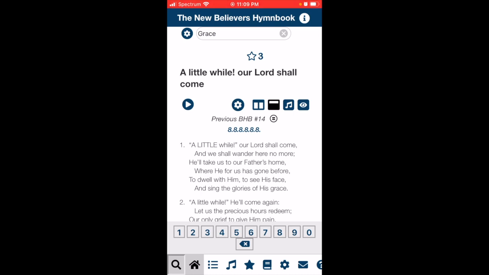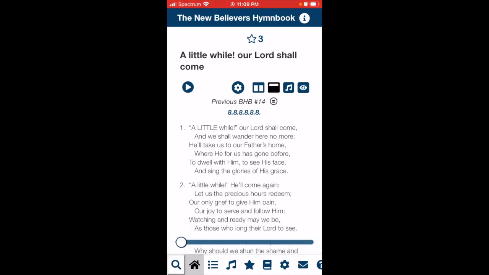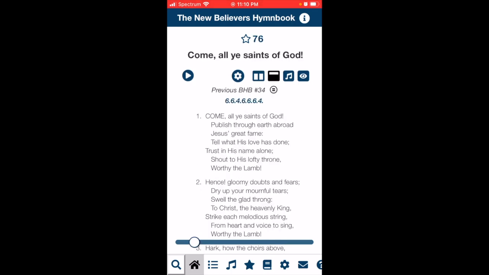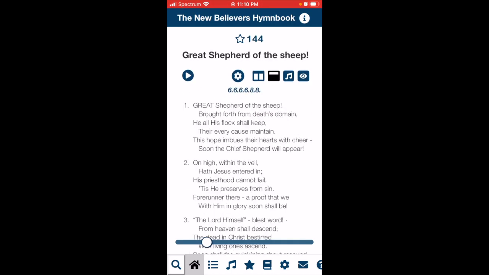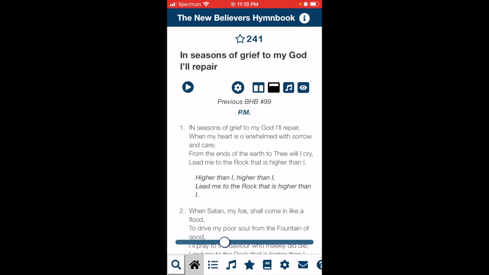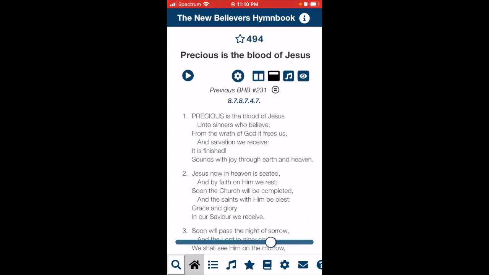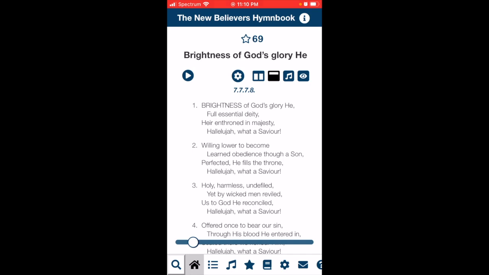So now that we know how to search for a phrase, we can also browse hymns by using the slider. The slider is currently hidden, but if I select the magnifying glass in the navigation menu, that will turn off the keypad, and now I can use the slider to search for a hymn. So I'll just slide, and as I slide, you can see the different hymns that I'm going through and their lyrics. So you can search for a hymn that way.